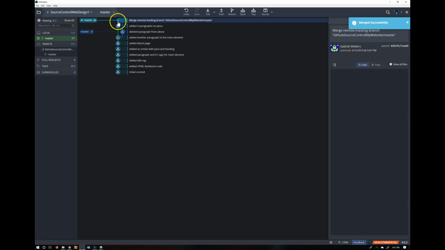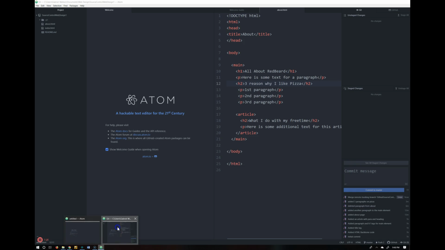Okay, so now I've merged those changes, the changes that were different from GitHub. See how it has the commits that are going off kind of on a different branch. And then I have from my local, the commit that I made at a different time. So I have merged those changes and dealt with that. So now in my code, if I'm looking at that about page, it has those 3 paragraphs.